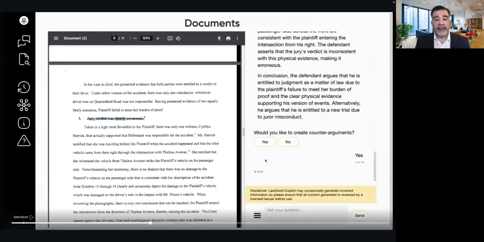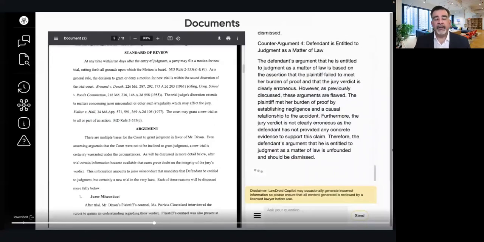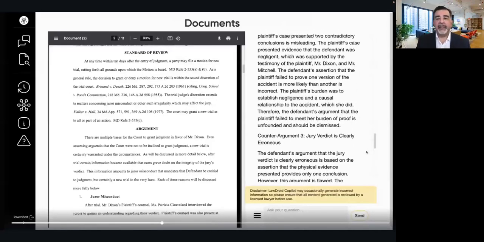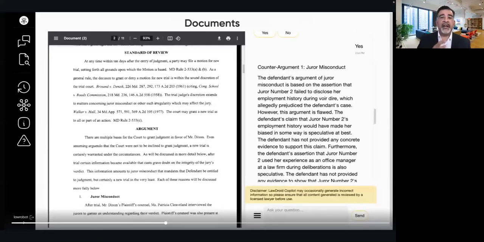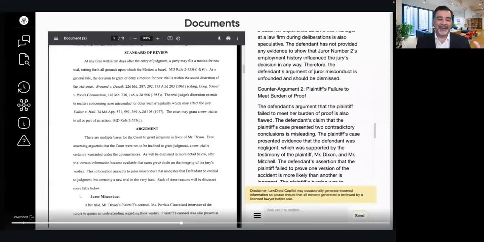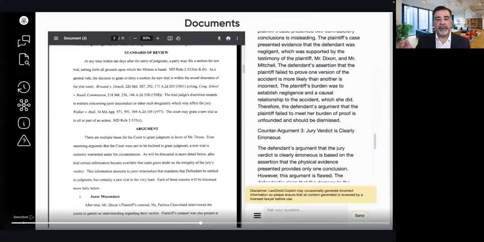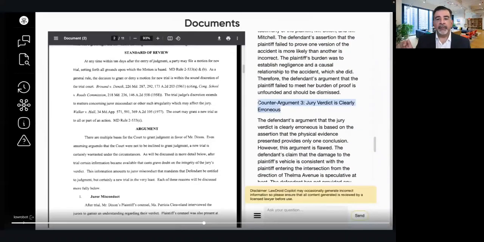Do we want to create counter arguments? Of course we do, Copilot. So you click with one button, you get it to create counter arguments, which you could copy and paste into a motion, but you want to review it and you want to add legal citations and support to it. You don't want to just take it at that and file it directly with the federal court, okay? Don't do that. But it does give you counter arguments that play upon the facts that are at issue. There, giving you a little bit of support for that counter argument.